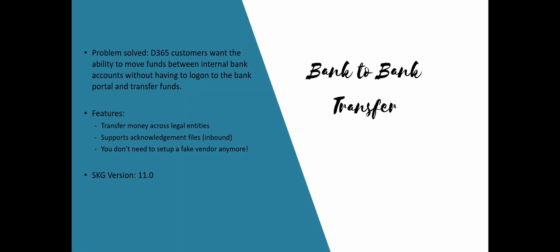They've got SK Global running, and they don't have to go out to the portal anymore to pay vendors, but they were still having to go out to the portal to transfer funds. And so bank-to-bank transfer allows them to come back into the ERP, into SK Global's solution, and take care of their internal bank account transfers. And so Chuck will show that to you today. That's also available in SK Global version 11.